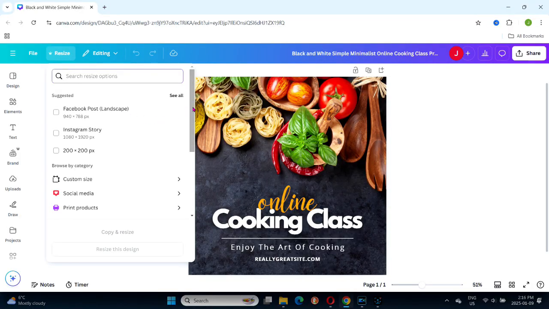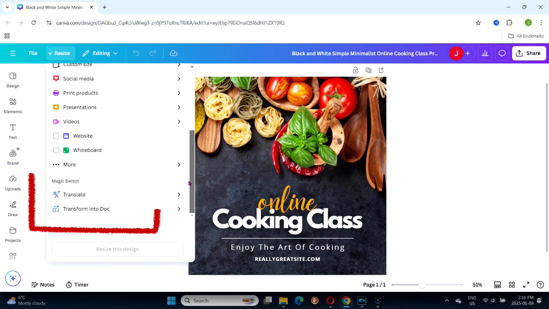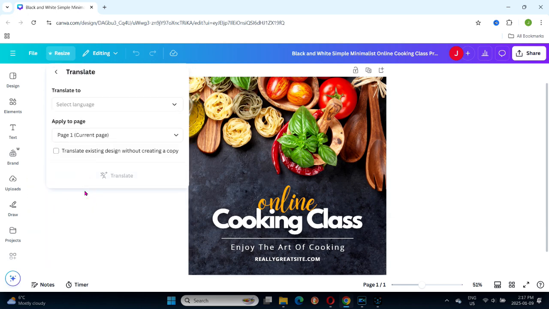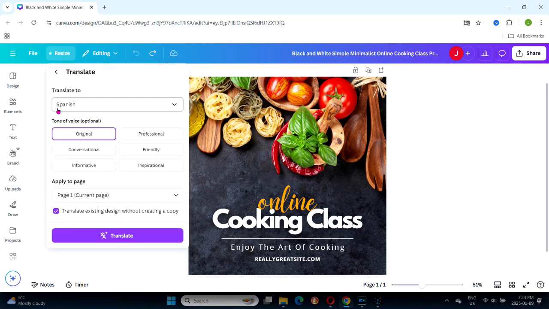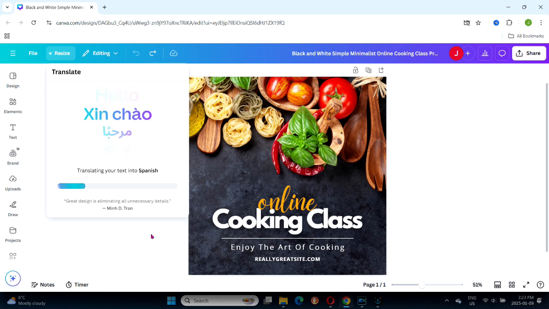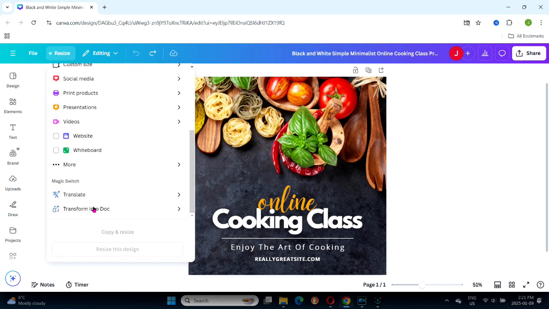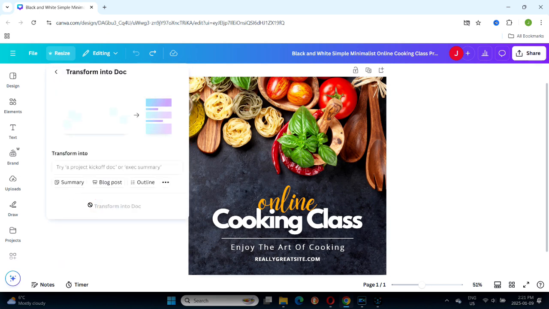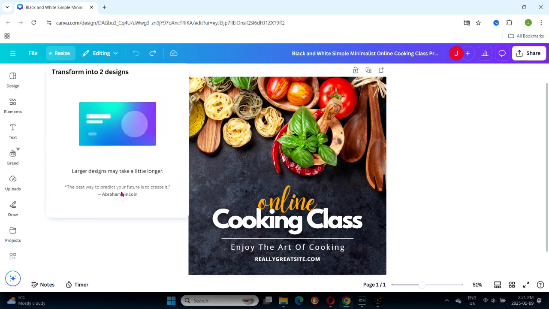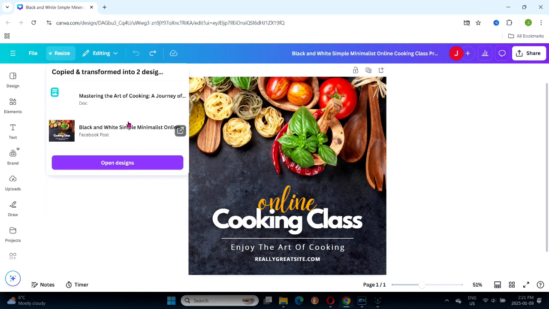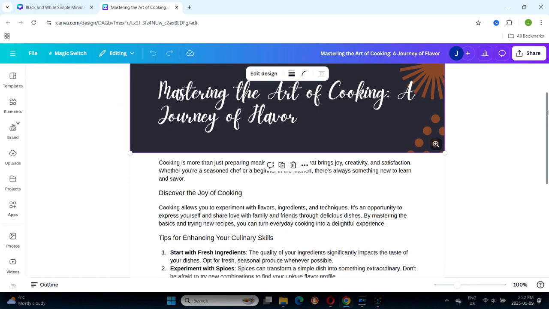Let's take a quick look at Canva's Magic Switch feature, also found under Resize. This feature offers two options: Translate and Transform to Doc. Translate allows you to choose a language and apply one of 6 tone of voice options. Once your choices are made, click Translate to apply them. Transform to Doc takes your design and converts it into formats like summaries, blog posts, poems, song lyrics, and more. Simply select your preferences and watch it transform your design into a document.